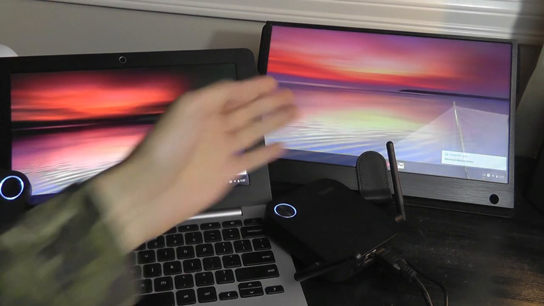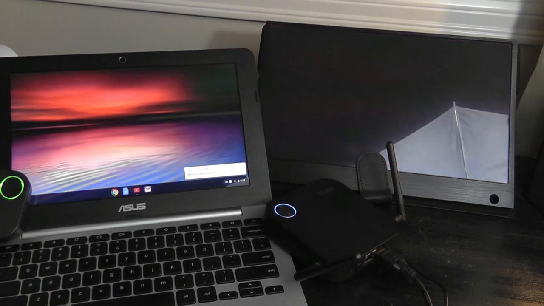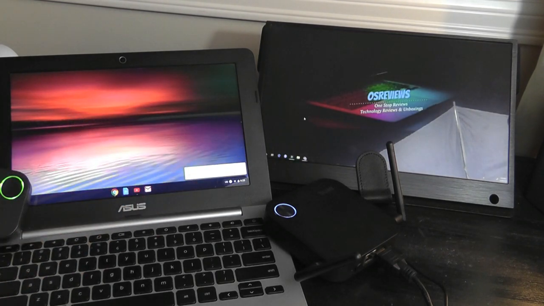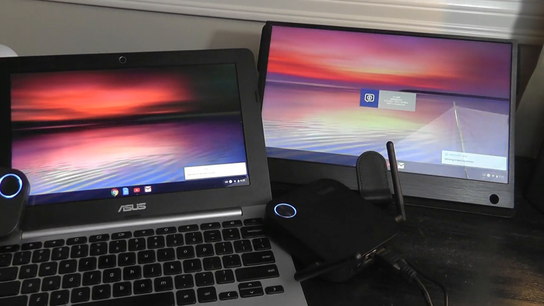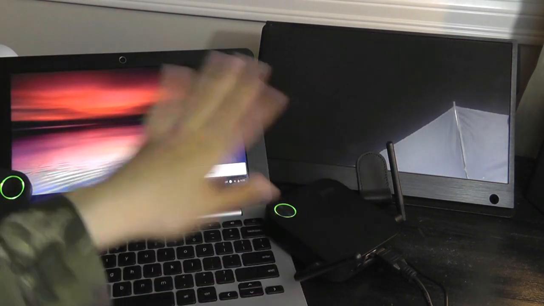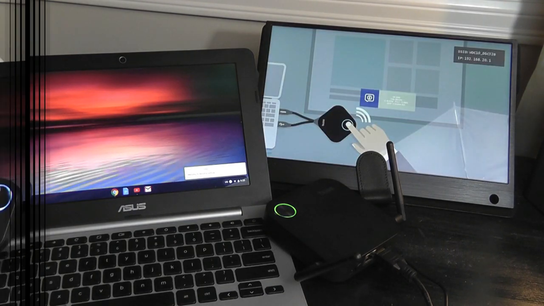I can tap on the Chrome OS again, and it instantly switches back to the Chrome screen, once again back into Windows, so it's hot swappable within just 1 second. There's really no lag at all when it comes to switching back and forth, as you can see there. I can also tap on one to shut down the connection altogether.